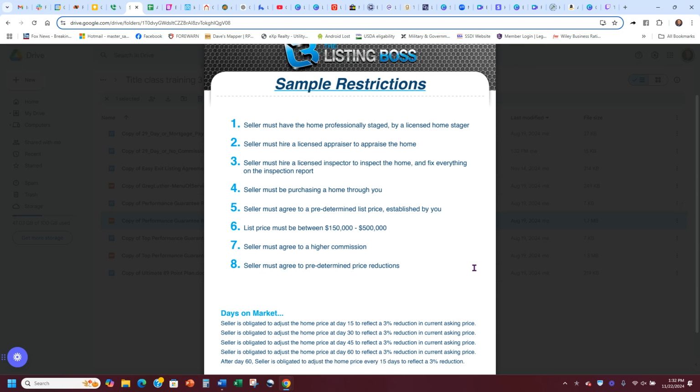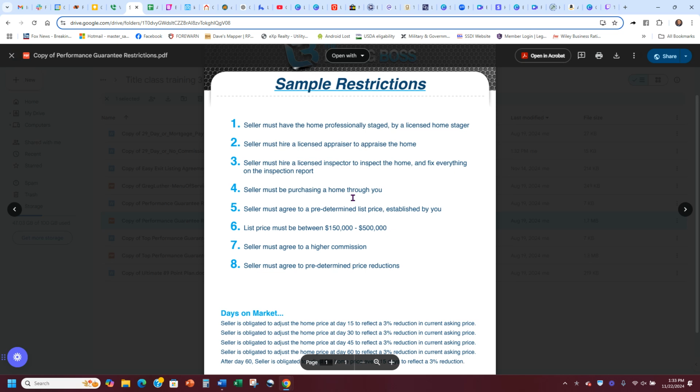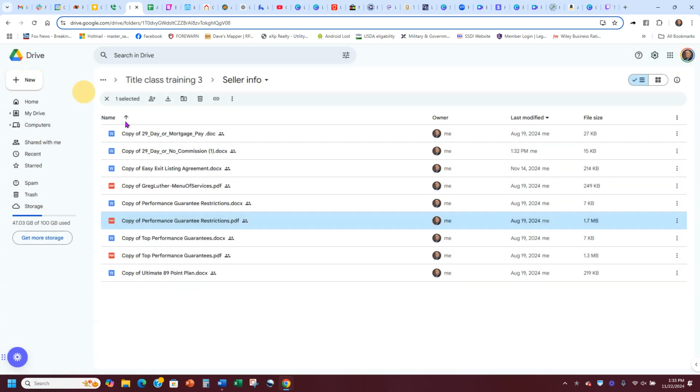And then I bring the sample restrictions with me and I take off the listing boss, put my information in there, and then I share it. And then I sit down and go from there and use it like that and turn it into mine, change it up so I don't steal it, but I just use it as very familiar.